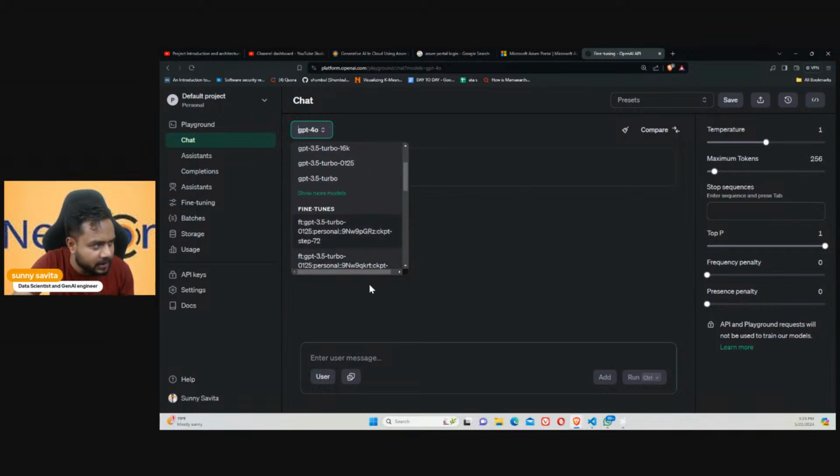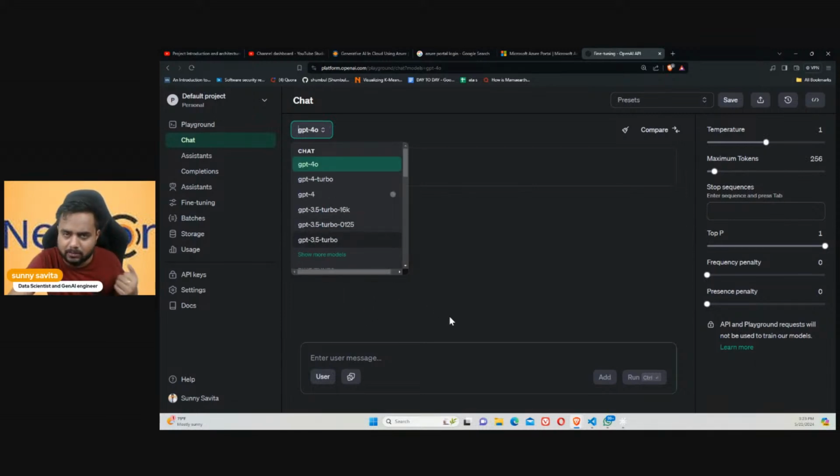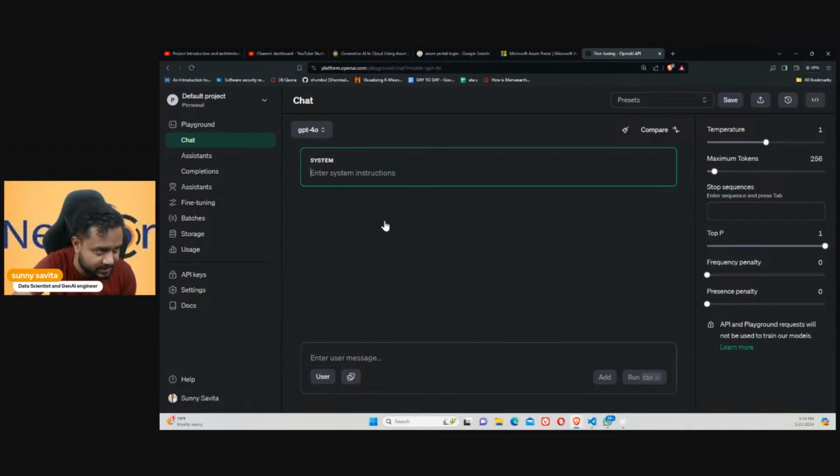So fine tuning is not a big deal. You can simply fine tune GPT-3.5 Turbo. You just need to provide minimal instruction according to your task, and the same thing we can do over the Azure OpenAI API also. I hope OpenAI is clear to all of you. If you don't know about OpenAI, you can explore from the documentation itself.